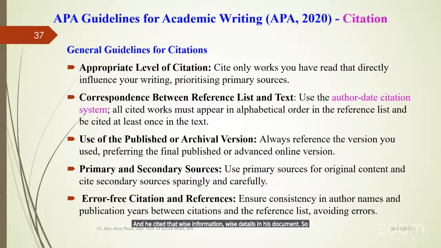So basically, when I am quoting that information from X's document, which is actually given in a different document by another author named Y, I have to find out, as much as possible, the original publication, that means Y's document, and then give that citation and reference. That is known as the primary source of information, primary source of citation.